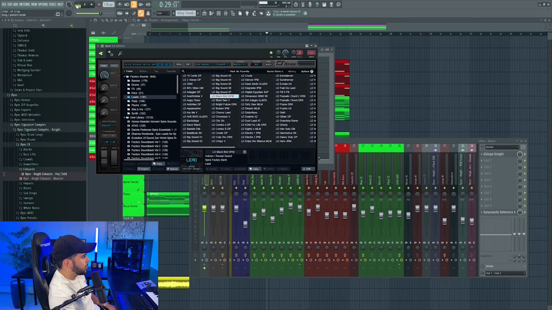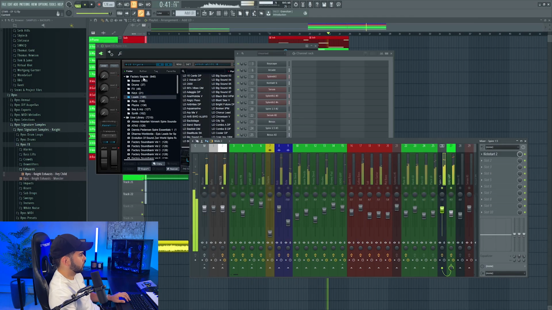Yeah, so I'm not in love with this lead stack. I want to try to just add another lead layer to it instead of replacing the sounds that I currently have. So let's try Spire. Let's see if we can get some cool leads in here.